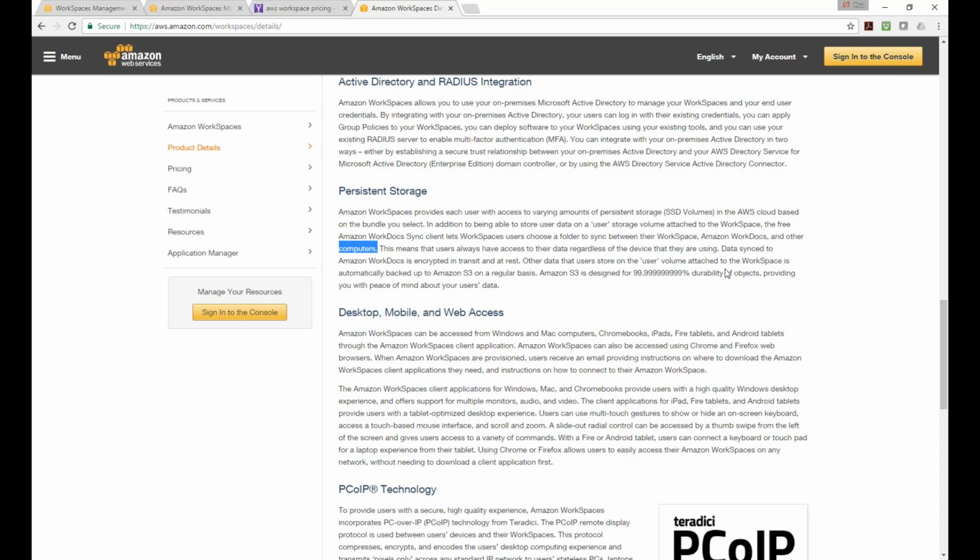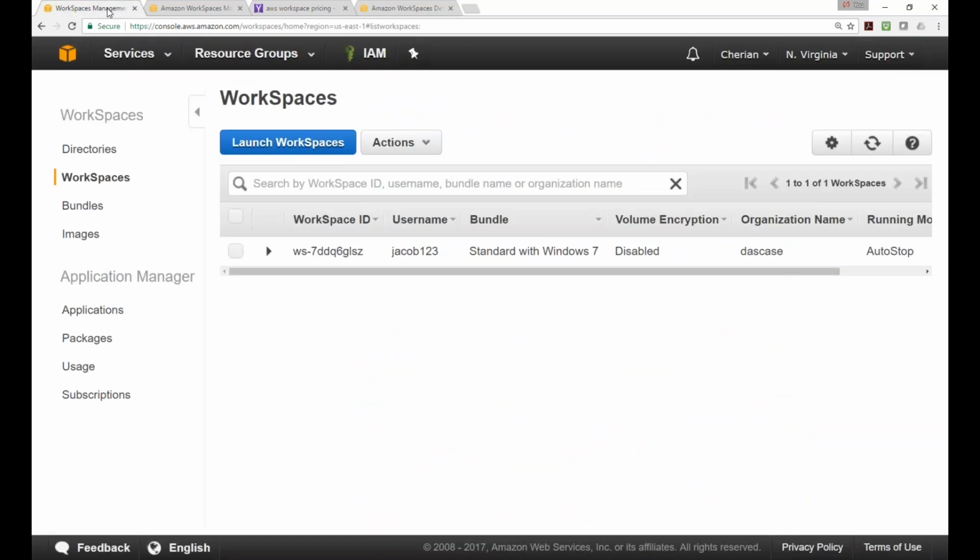Apart from that, Amazon is actually taking backups. Backups means they are taking snapshots of your C drive and D drive and putting them in Amazon S3 as a backup. That is what they're saying. Automatically backed up to Amazon S3 on a regular basis. Amazon S3 is designed for durability. You understand what I'm saying? So that is what it is. Okay.